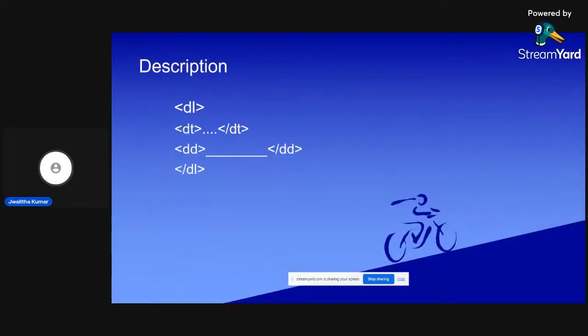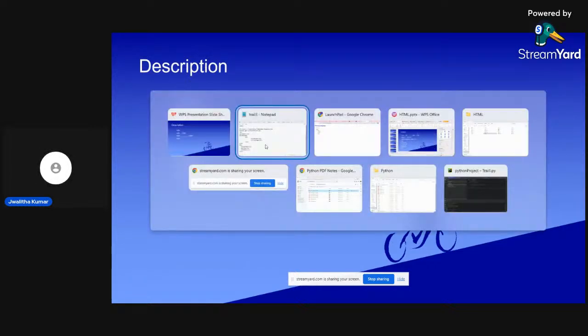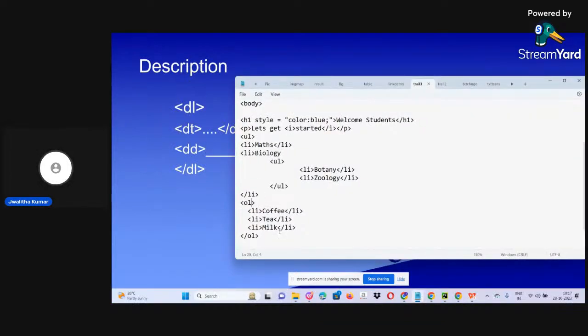The next is your description list. The description will start with DL. DT is the description title and DD is the description data. So DL is the description list, DT, DD, and DL again. Okay, so let's see how this one works out. I'm just going to edit the same file. So let's start with the description list tag.